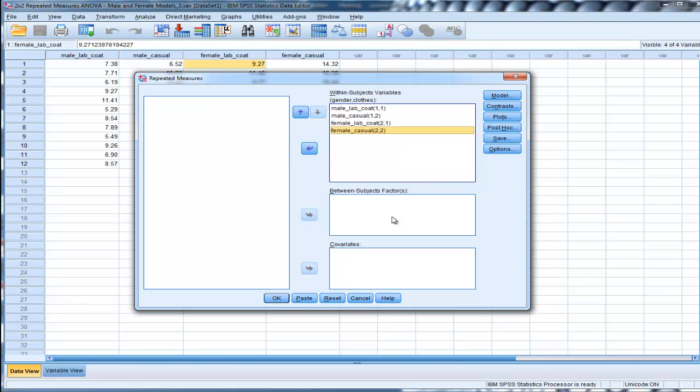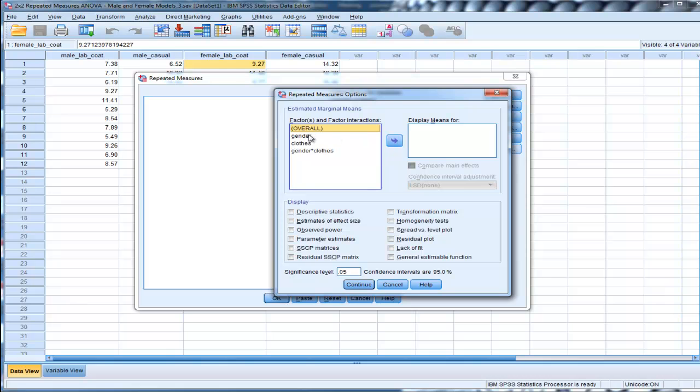Now I can ignore between subjects factors because I do not have any different groups. Everyone was tested several times, in fact 4 times. There are no separate groups and no covariates. Now go into options, and you'll want to click on descriptive statistics, estimates of effect size, and homogeneity tests.